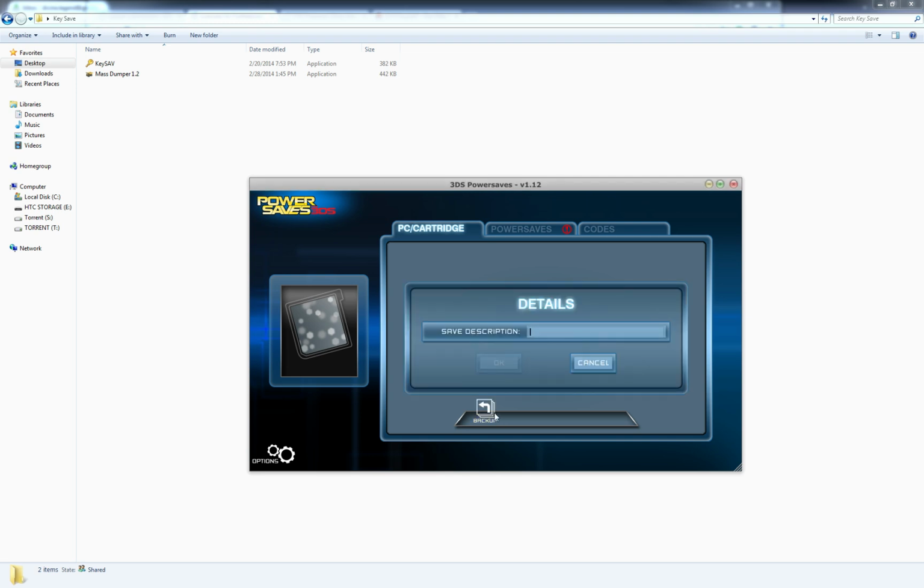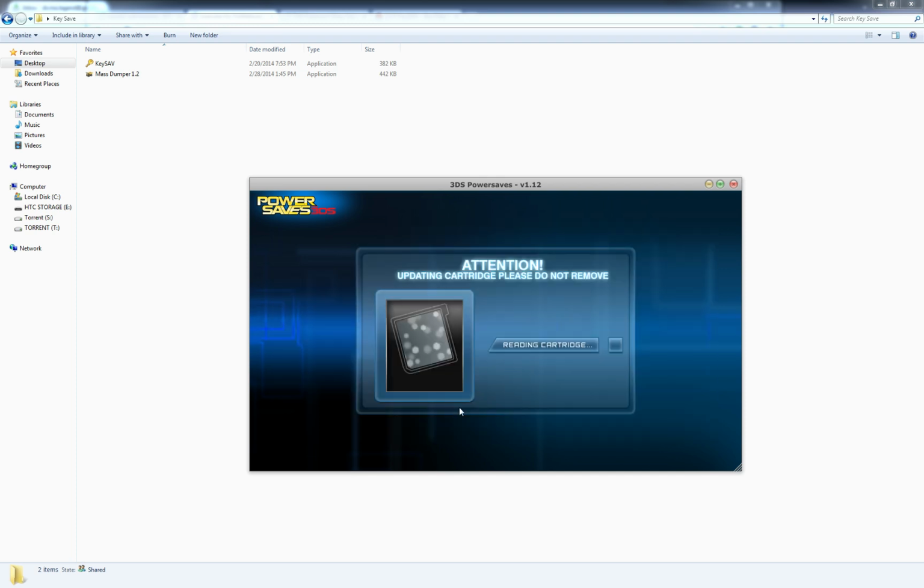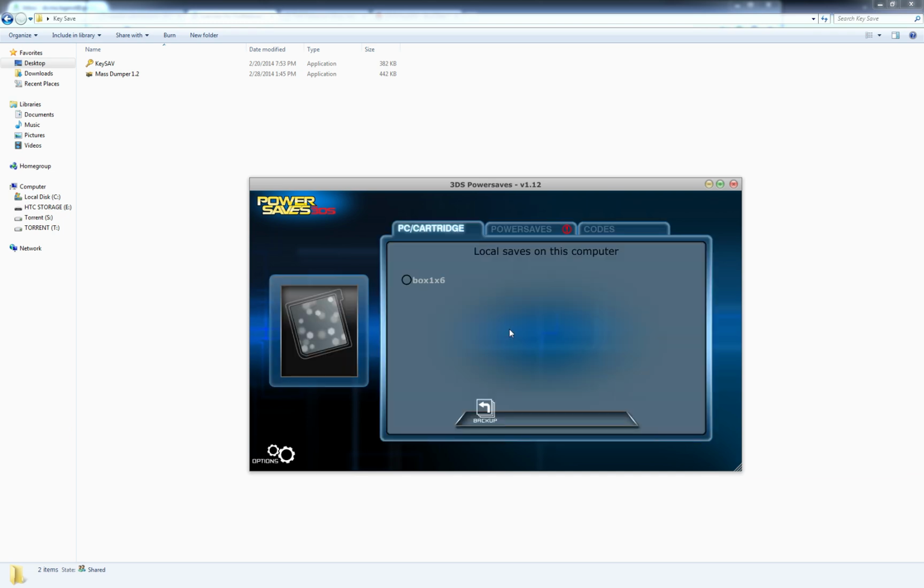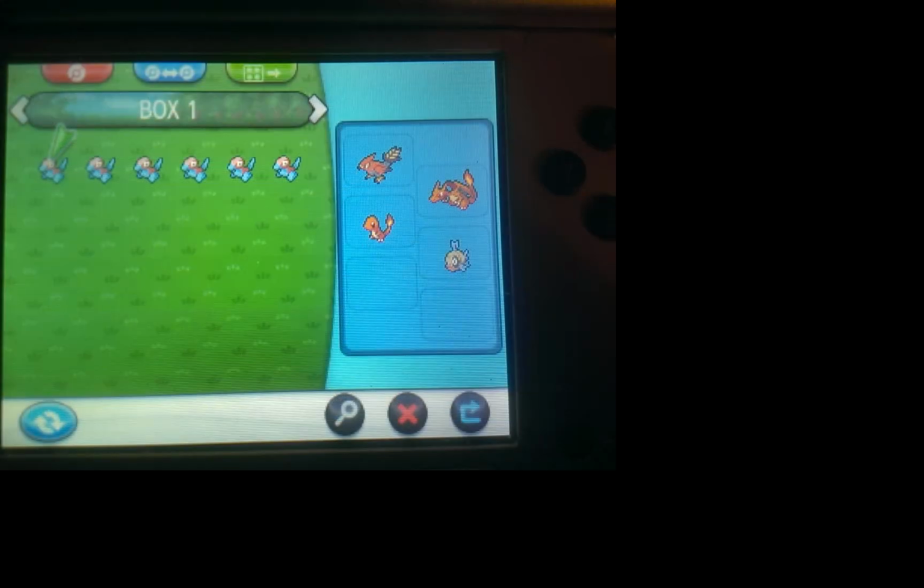So you just want to hit back up, and you'll want to name this something that lets you know what it is. So this is box 1 with 6 Pokemon. I'll just name it box 1 by 6. And it'll extract that, and then go back into your game to where you have box 2 empty and box 1 with 6.